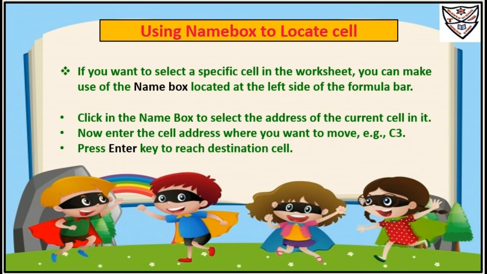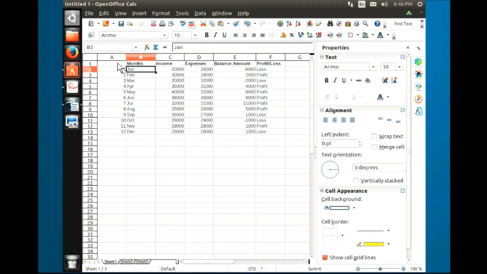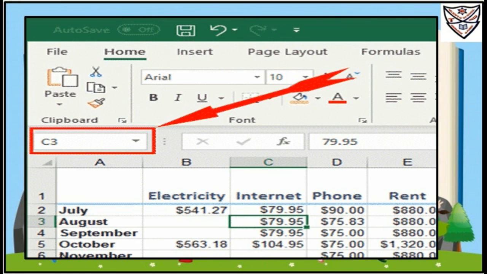Using the name box to locate a cell. If you want to select a specific cell in the worksheet, you can make use of the name box located at the end of the formula bar. Click in the name box to select the address of the current cell in it. Now enter the cell address where you want to move, for example B2. Then press the enter key to reach the destination cell.